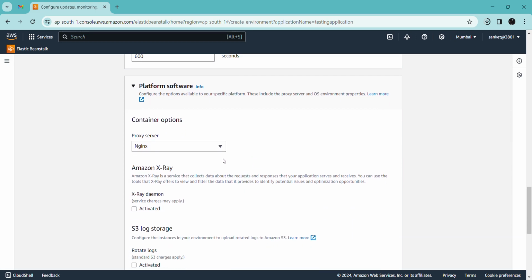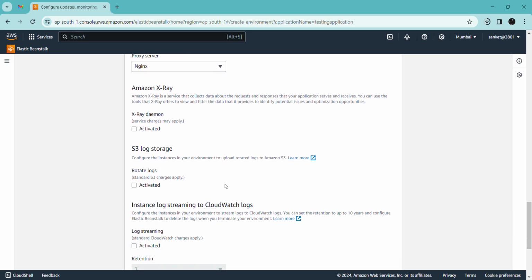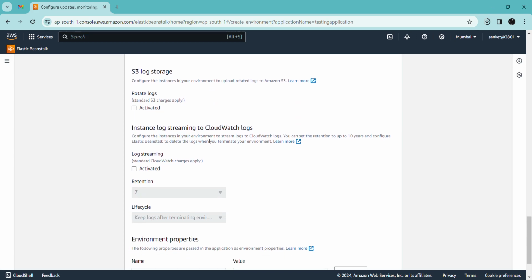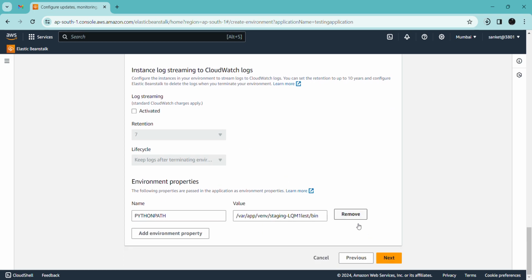These are the platform software. In container options there are two options. First is Nginx and second is Apache. If you want to do it on Apache, then select Apache here. If you want to do it on Nginx, then Nginx. These are the S3 storage. These are the Amazon X-Ray, instance log streaming to CloudWatch logs. By default it is selected. So go to the next.